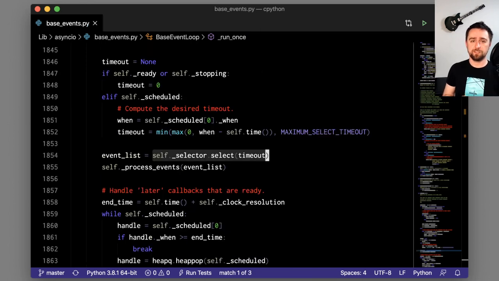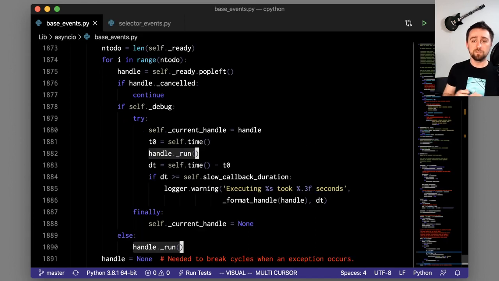But all of this so far was just networking. The selector selects ready file descriptors. The process events method, well, it just adds and removes callbacks. But who actually calls the callbacks? Where does that happen? If we scroll just a few lines down again, you will see that in the same run once function, we finally get to go through the list of ready callbacks and we run them.